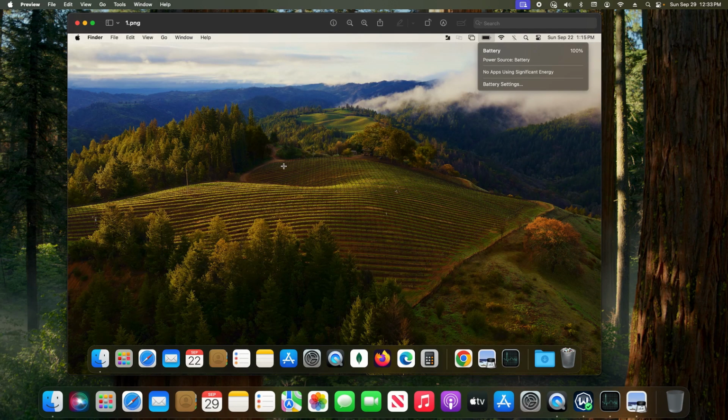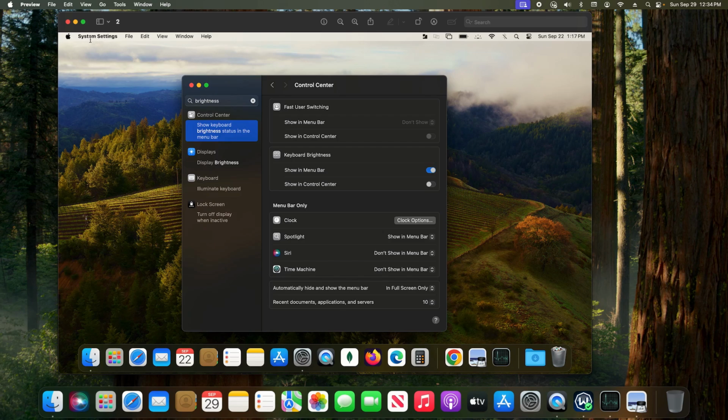Now this is a screenshot from a MacBook user, and up here in the top right you should have a battery icon which you can click on to see what percentage your battery is at as far as how much it's charged. But a couple settings that you're going to want to check, go ahead and open up the system settings and type in brightness in the search and click on show keyboard brightness status in the menu bar.